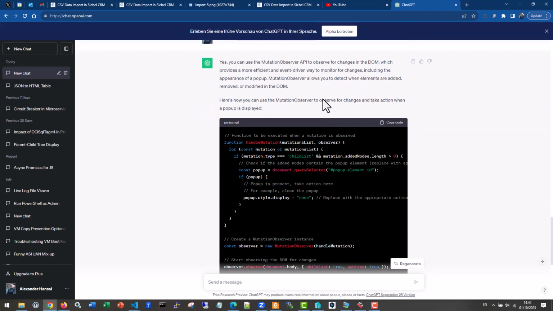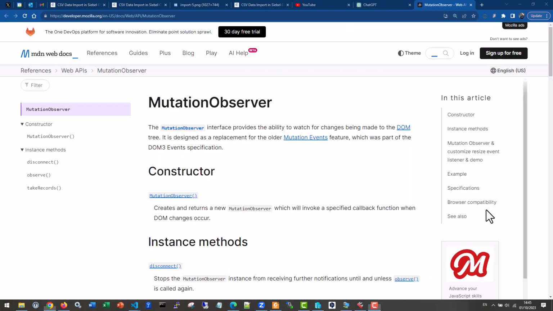So I nudged ChatGPT or anybody else into more or less checking their knowledge base, and a human would just Google and would find the Mutation Observer API, which is available in every modern browser. And the Mutation Observer is really a cool thing, and I wanted to demonstrate the capabilities here and use it for our requirement. So here I am on the Mozilla Developer Network on the Mutation Observer page.